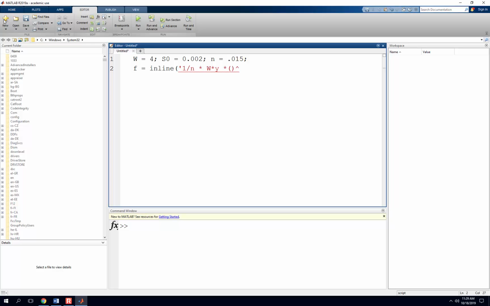To the power of 2 over 3. Now let's plug in the values that we have. W times Y divided by parenthesis W plus 2 times Y.